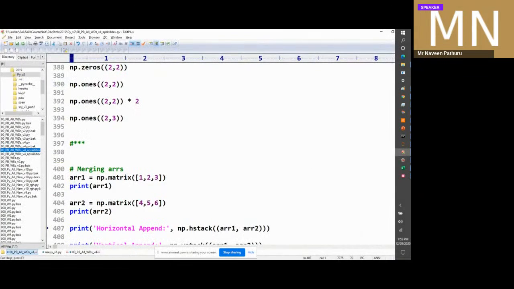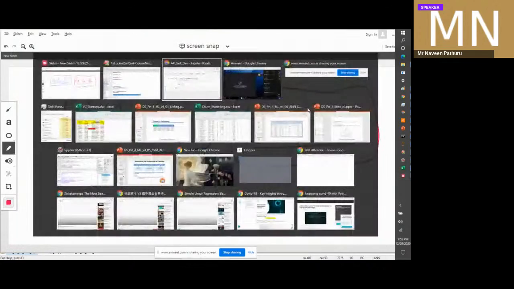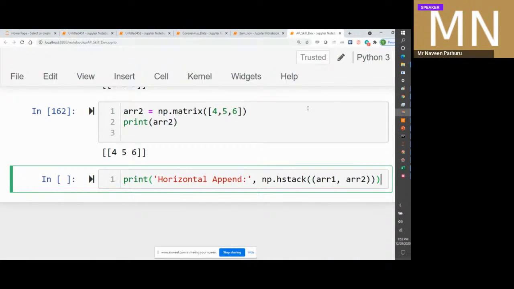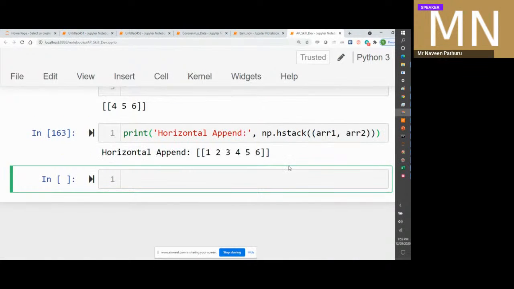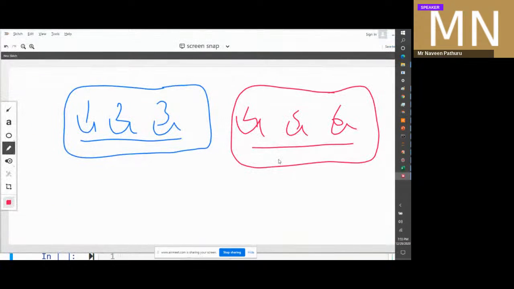What we are doing is, we will do what is called hstack. Hstack is a function. We're giving it these 2 trays. Pardon me. So this is what is happening. We get 1, 2, 3, 4, 5, 6. Let's try to visualize this. So imagine something like this is happening.